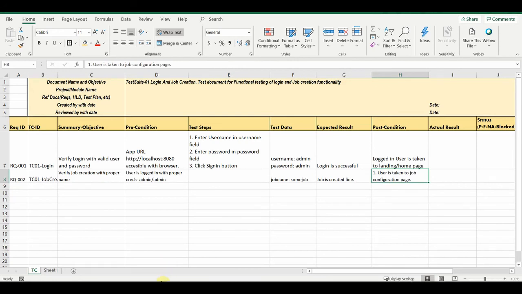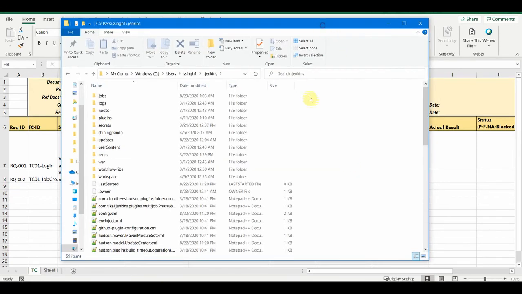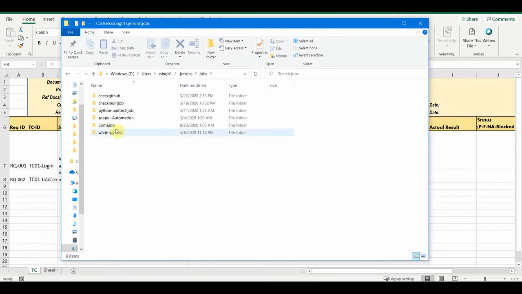create a job. So Jenkins is running in my system. When a job is created, a folder is created here, some job. This is the indication that my job is created fine, or at least this is good information that you can put in your test case. There should be a folder created in this location and the job got created successfully.